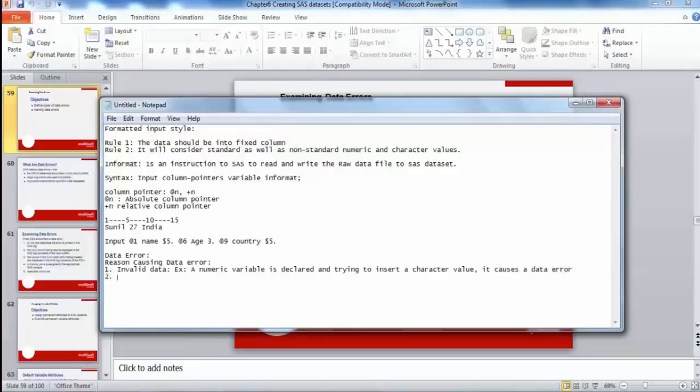Second, impossible mathematical calculation. For example, you want to divide something by 0. That is not possible at all. And if, for example, there are some character values you want to divide, that is also not possible. So impossible mathematical calculation will also cause a data error.